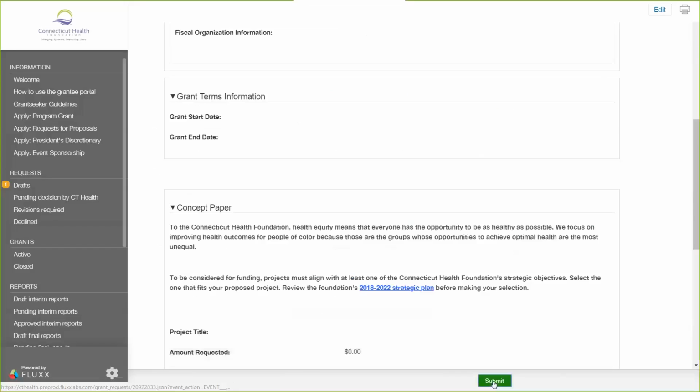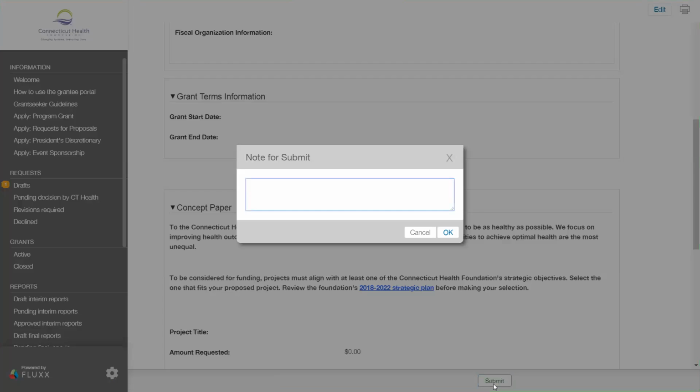When you click Submit in the bottom right corner, a box will appear that says Note for Submit. Please do not add any important information in this note box. It will not be considered as part of your application. Just click OK.